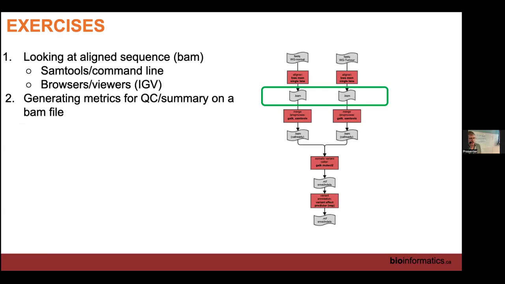So when we come to the exercises, we're going to have generated some BAM files. I've pre-generated some as well already. We can use SAMtools to look at them. We're also going to look at IGV, which is an interface where we can load that information up and take a look at it. And we can also use SAMtools to generate all the metrics on the BAM file itself as well.